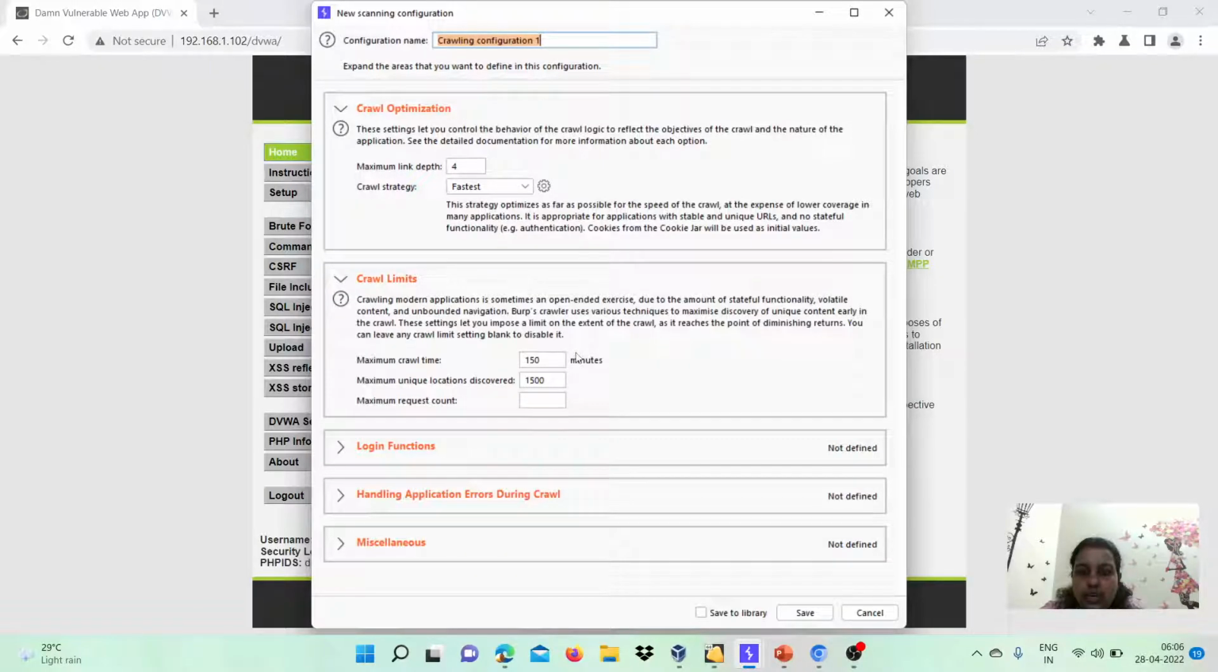Okay, we can set the crawl limits. If you don't want to spend this much time on scanning, we can reduce the time for scanning and reduce the number of locations discovered. So these are possible using the crawl configuration. Right now, since we need to conduct this scan first, I have given these faster configurations, and the crawling config I'm saving.